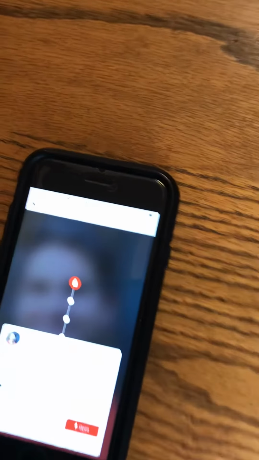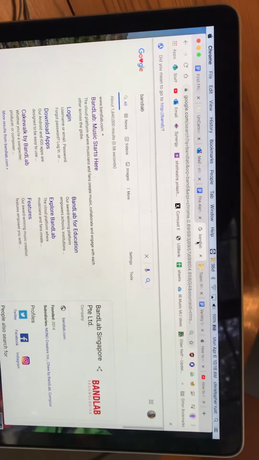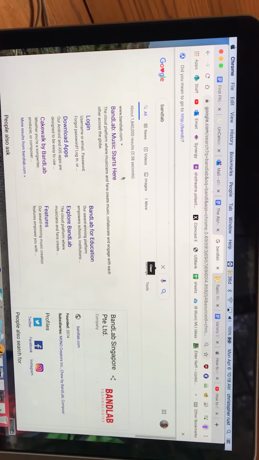Now I'm gonna move to my computer. We'll see if we can get this to work. If you are using it on a computer, and I don't know how this compares to Chromebook, I'm using a MacBook.